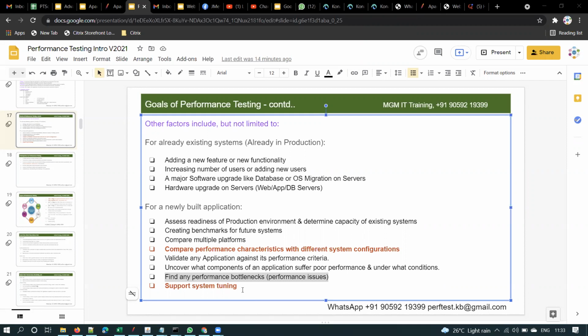That is similar to application tuning or system tuning. We make some changes in the application configuration. It can be software configuration or hardware configuration, to get better performance. That's it. That is called system tuning.